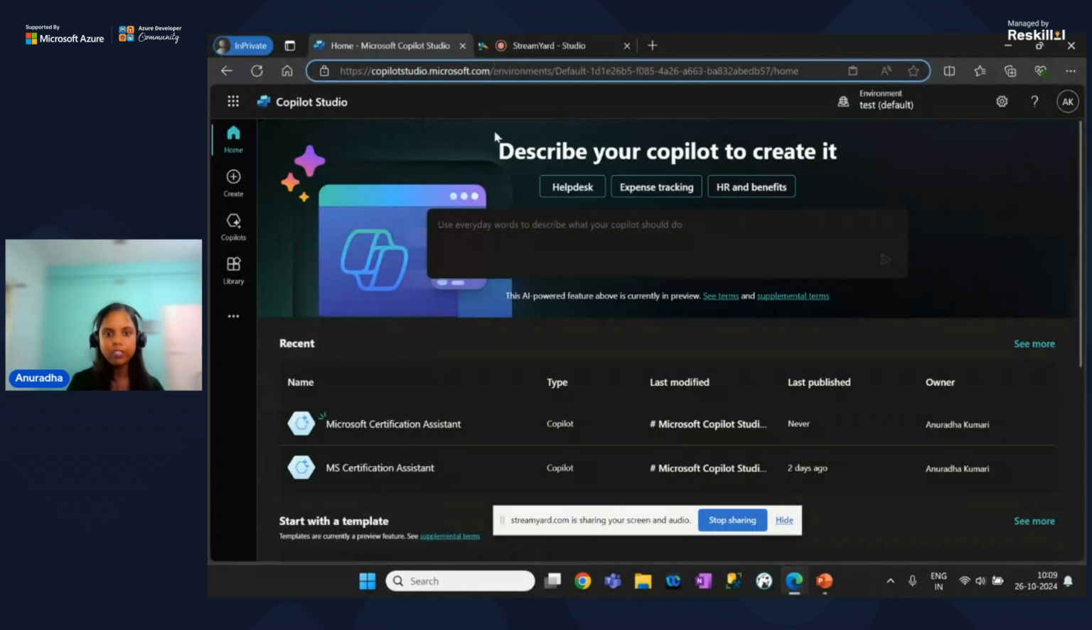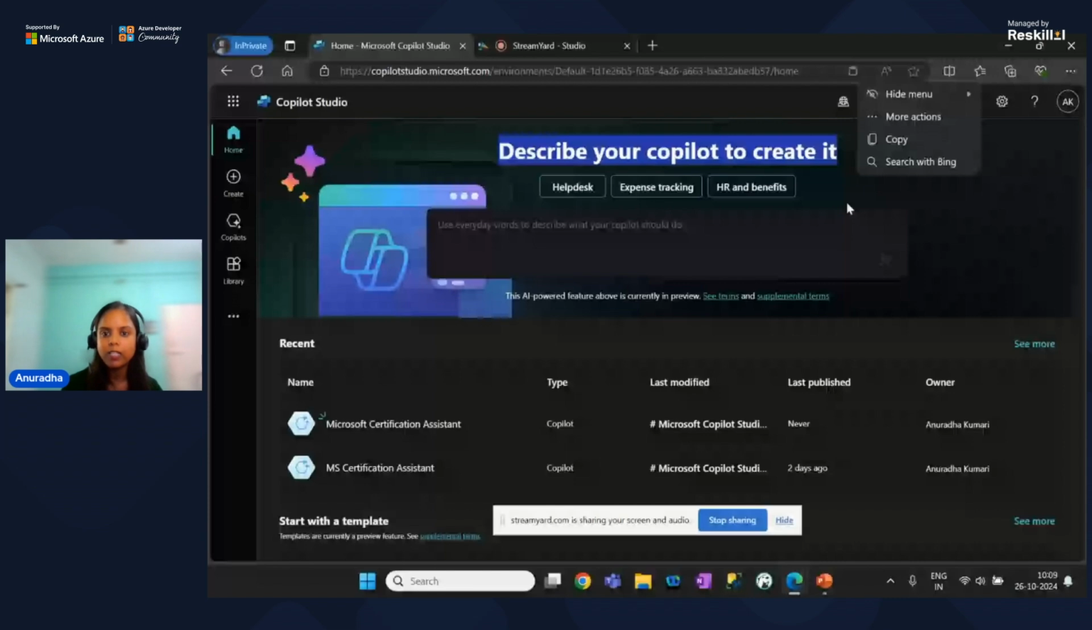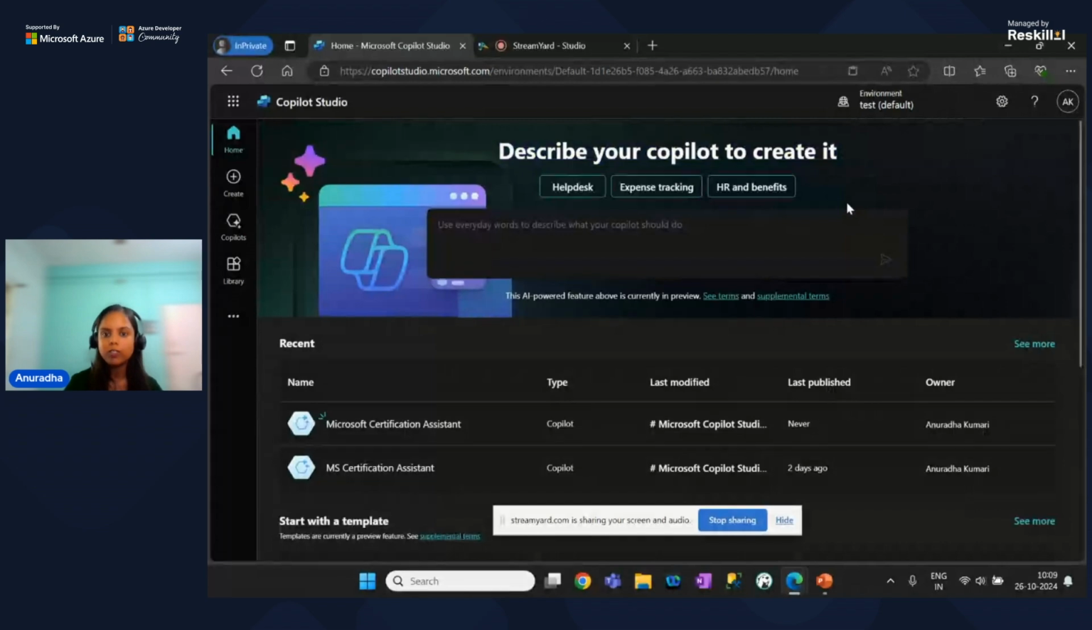And here, if you see, it is asking to describe your copilot to create it. So basically, we are asking a copilot to create a copilot for us. Behind the scenes, there is a copilot that is taking care of all this copilot creation for us. So it's a magic that a copilot is helping us to create another copilot. And so let's move to this create tab.